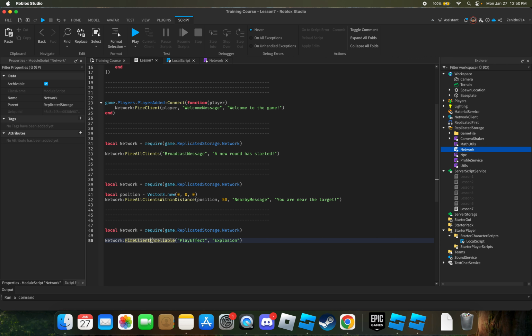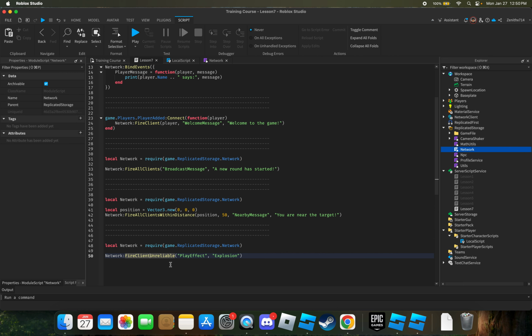So you can do fire client unreliable, fire all clients unreliable. It's basically the same, and you can have all the same parameters as the regular ones. You can fire all clients within distance unreliable. So you have all the same fires, but as unreliable as well. The unreliable version is only for events, not functions, by the way.